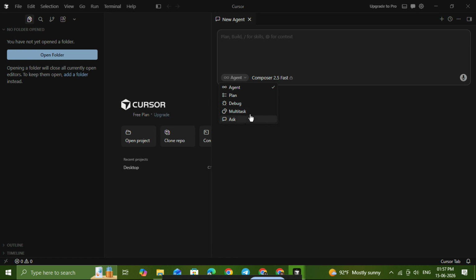So, to change chat mode in Cursor AI, all you need to do is open Cursor, click the plus icon, open the mode drop-down, and select the mode that best fits your goal. If you're planning, use Plan Mode. If you're debugging, use Debug Mode. If you're juggling several tasks, use Multitask Mode. And if you just want a quick answer, choose Ask Mode. That's really all there is to it.